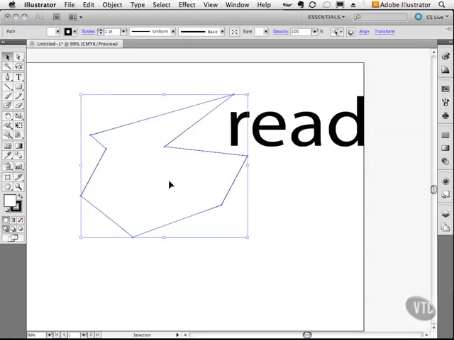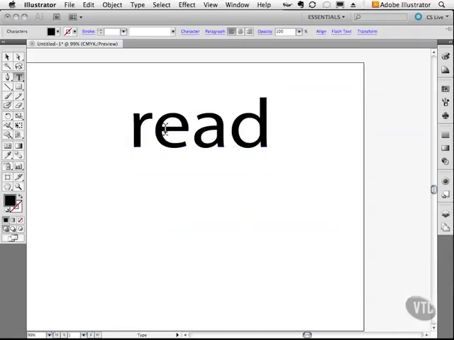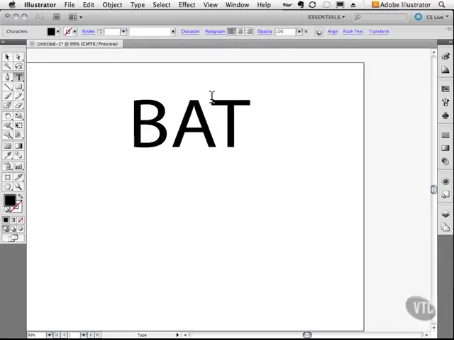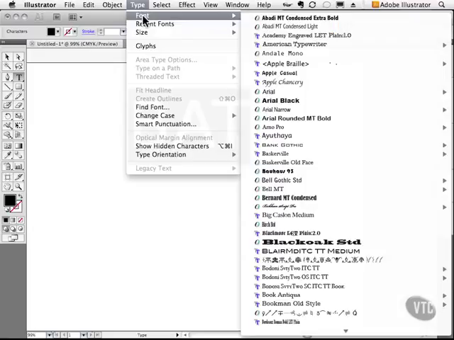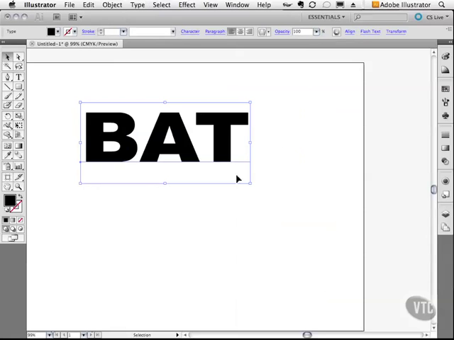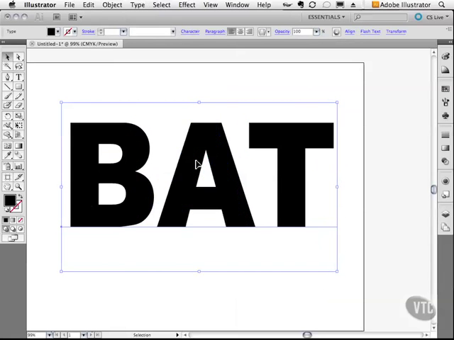So let me go ahead and get rid of this, and I'm going to move this over here and I'll change it into a cooler word. Let's see here, I'll change it into bat, and I'll change the actual type itself, the font, into something else as well. So let me go to my type menu, I'll go to font, and let me go to something pretty thick like Arial Black so we can really see what I'm going to do here. And I'll increase the size by just simply dragging in the corners.